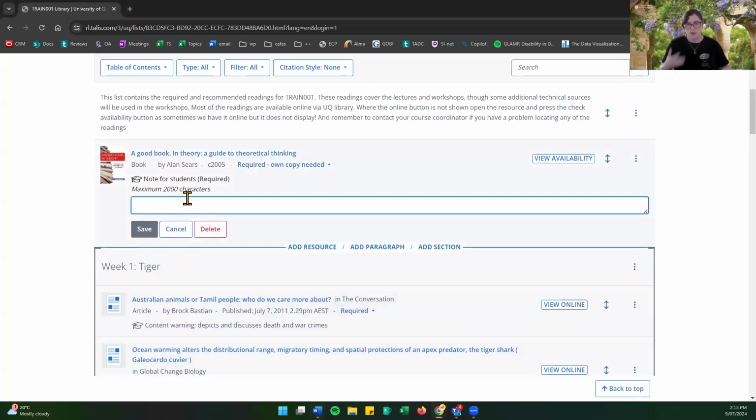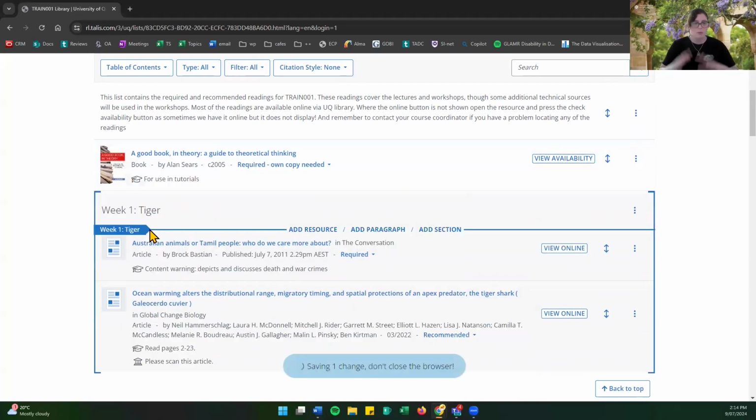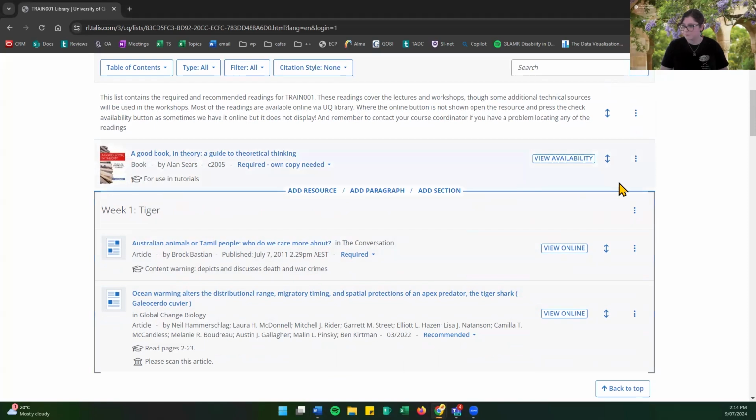You can also use it to say to students, hey, this required own copy needed texts, it's for use in tutorials or lecture book or what have you. You can use the student notes to tell students anything you like. And that's another way to just customize your reading list.